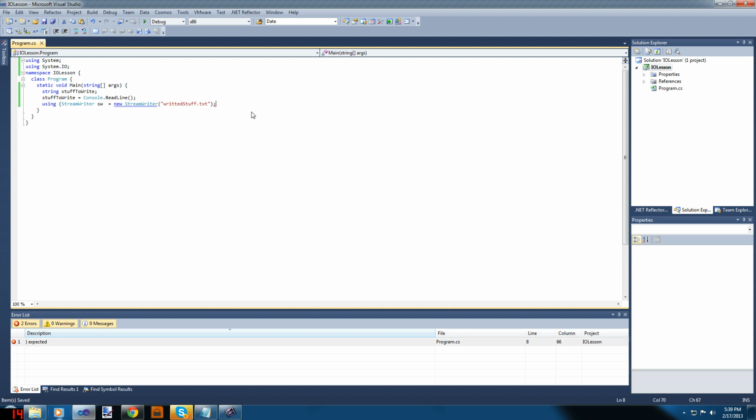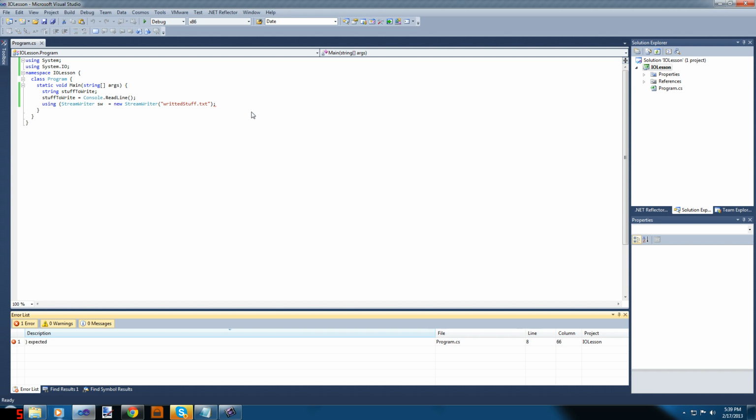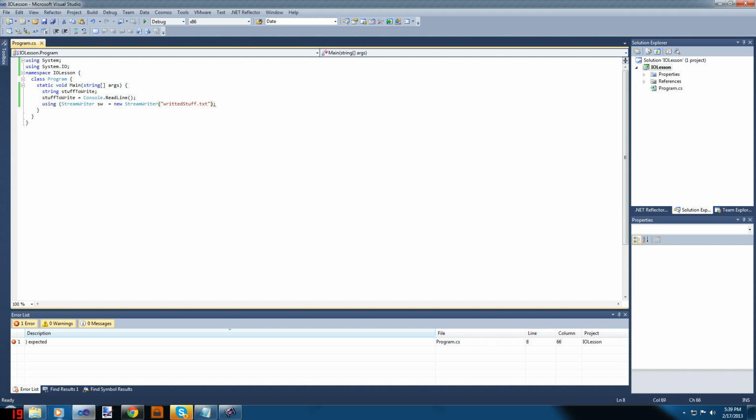So let's compile. Control-Shift-B. We are missing a bracket. Or no, I forgot what it's called. Okay, so it says possibly mistaken empty statement. Oh yes, we were missing a parenthesis, right. So possibly mistaken empty statement.